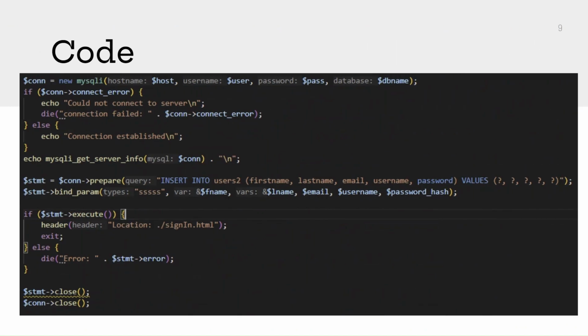For this section of code, the MySQL connection is established at the top right here. The connection is then checked and will display a message if the connection failed or succeeded. Once the connection is established, the data is prepared to enter into the database table named users2 through an SQL query. The SQL query is then executed and redirects the user to the sign-in page.